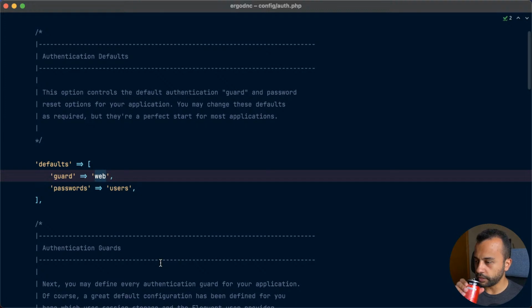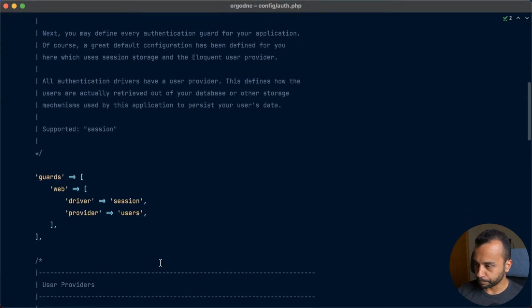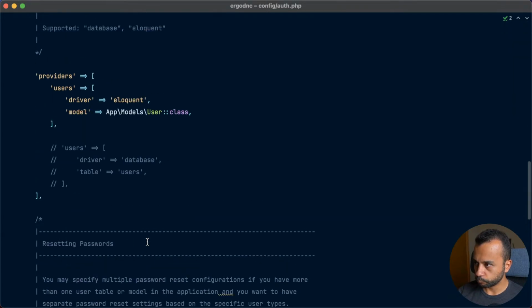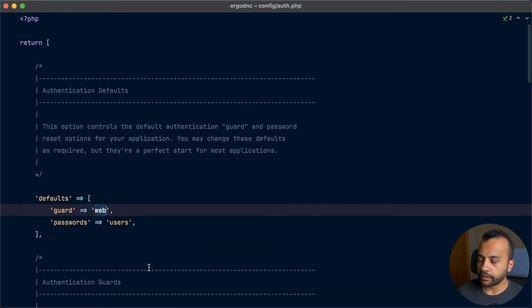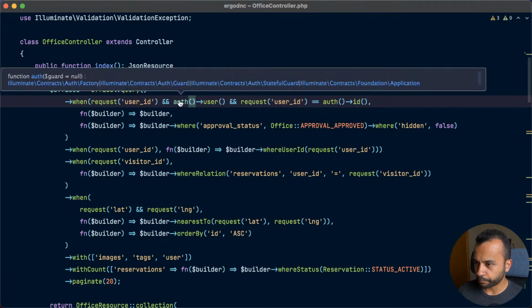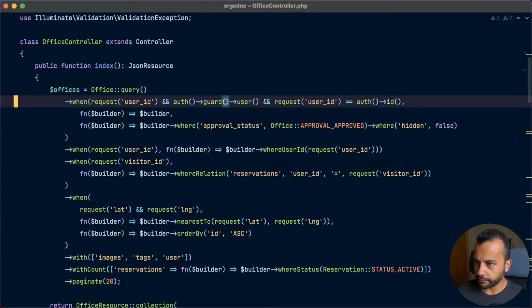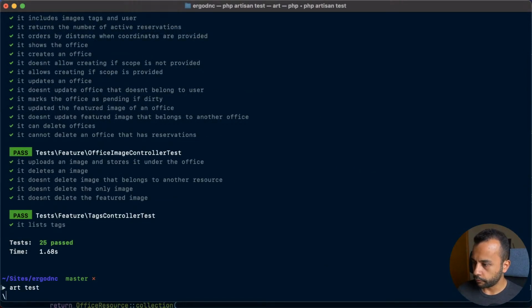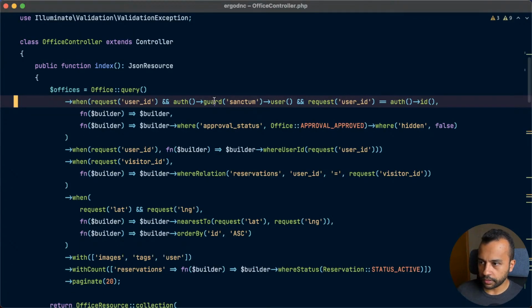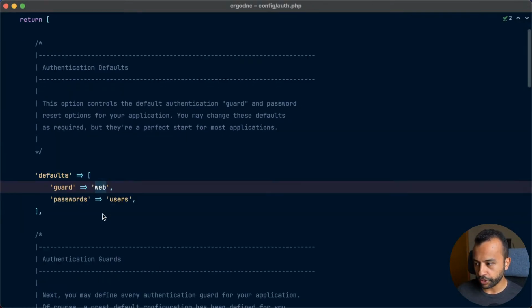Let's think about what we want to do here. Yeah, so we want to make the Sanctum guard the default guard. We can fix this by calling guard and specifying the Sanctum guard. If we run the tests now, they all pass, because this will, and anytime we want to interact with the current logged in user in a route that is not protected by a middleware that specifies the guard as the Sanctum guard, we will need to call guard first, because before we can call user or ID. But we don't want to do that. We want to set the Sanctum guard as the default guard. And I think this should work, right?